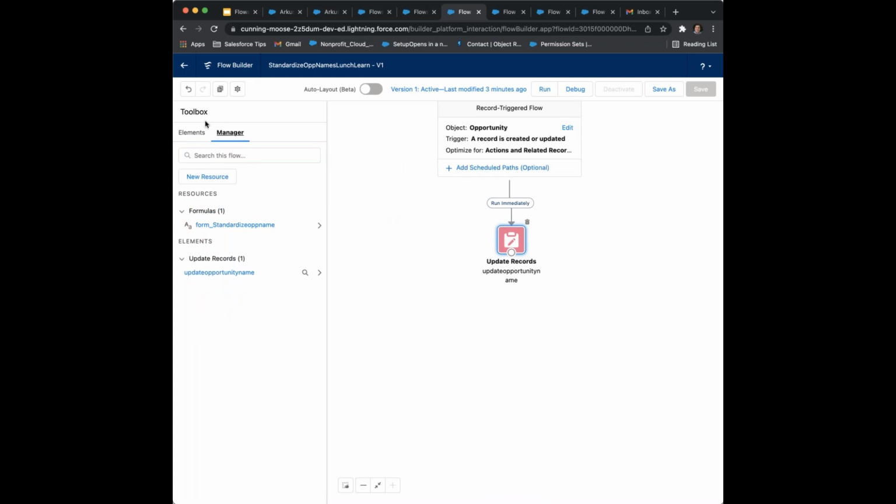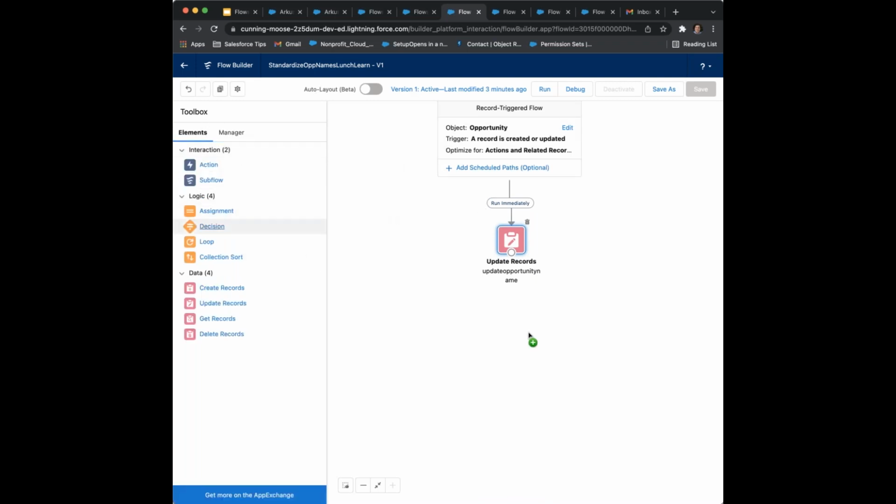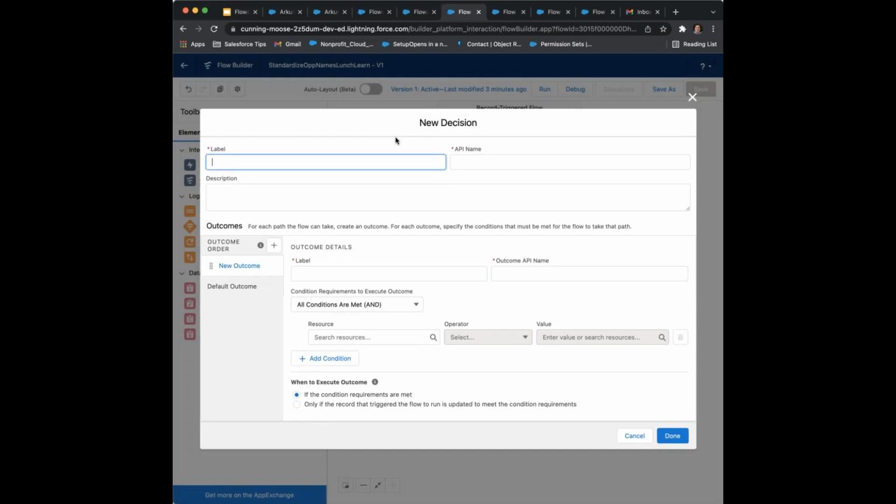But the next thing I'm going to do is go ahead and create another element. This is a decision element, and it's going to help us fire a flow based on record criteria. I'm going to name this decision big deal. So our element today will be looking at whether the record type of the opportunity when logged is a big deal record type, or if it's not.